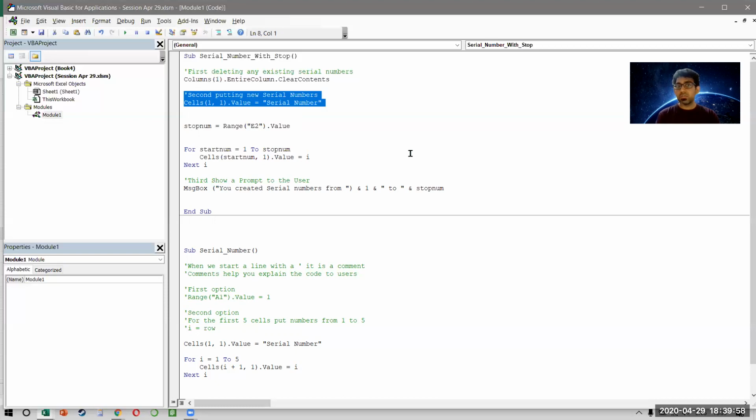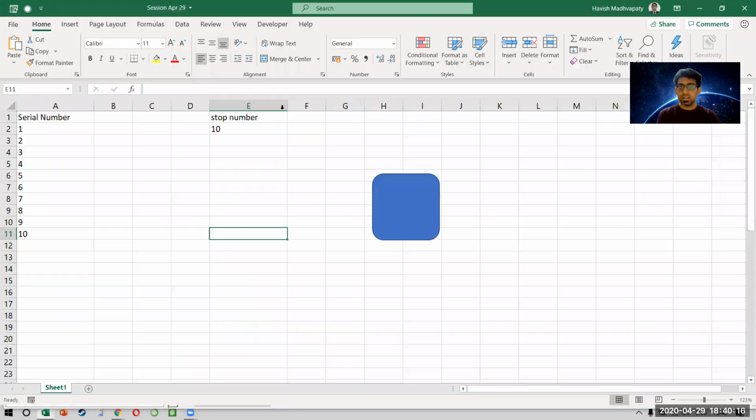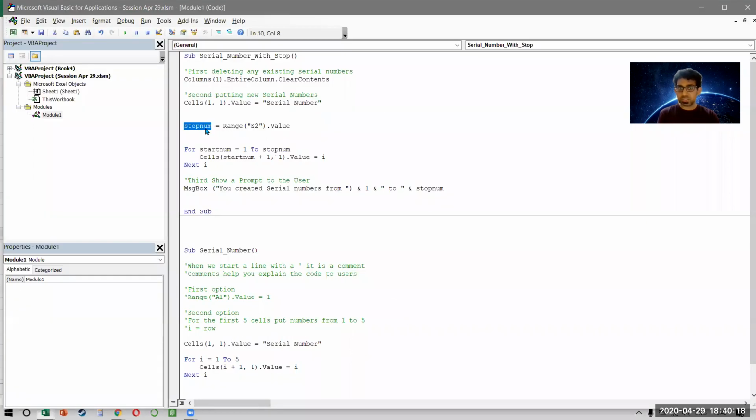We made sure that we are putting the heading serial number. In fact, we'll keep this. So I'll make this +1. Then we are making sure that we are putting the text serial number in A1. And after that, I'm saying take the value from A2. What is the value? The value is 10, and I'm putting that as my stop number.